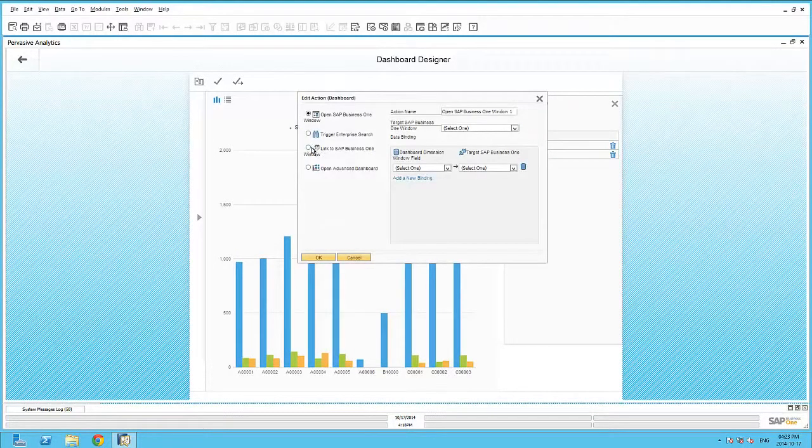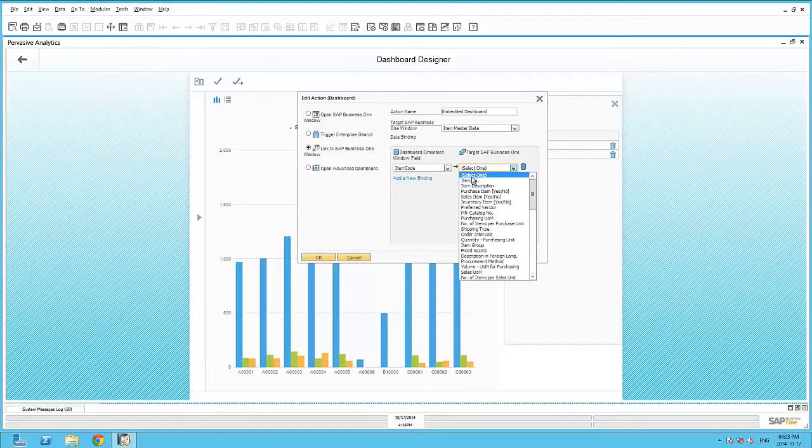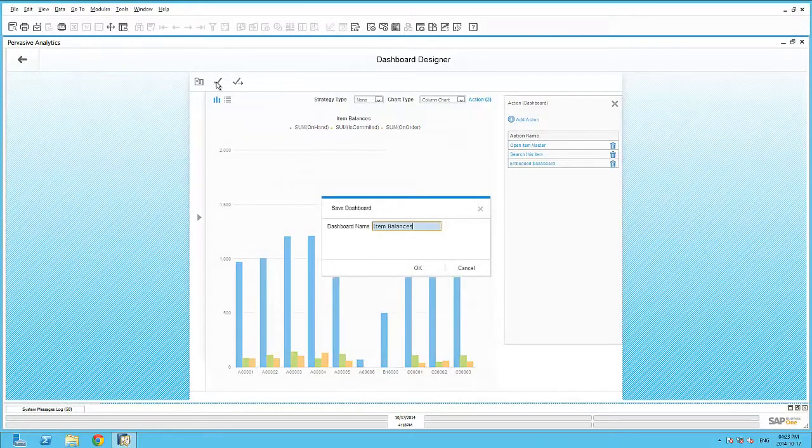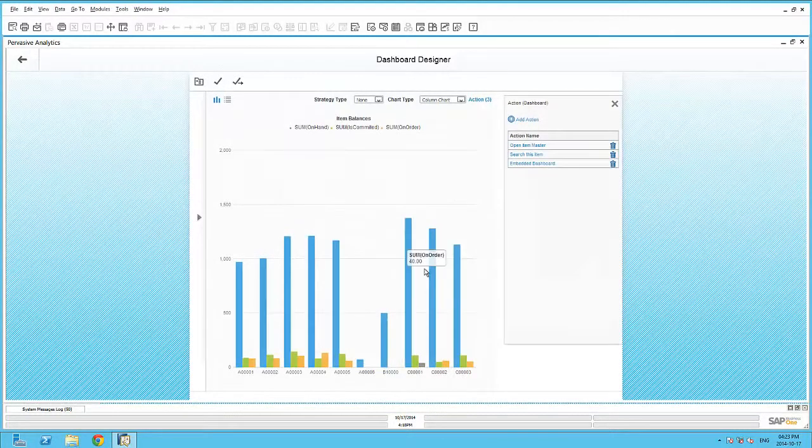Finally, let's add in the third action, which is to link this dashboard to an SAP Business One window, and we'll just call this embedded dashboard. Our target Business One window will be the item master data, and again we are linking the item code within our data source query to the item number within the item master data table. Let's save this dashboard.